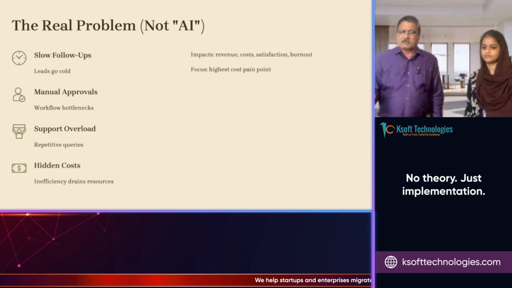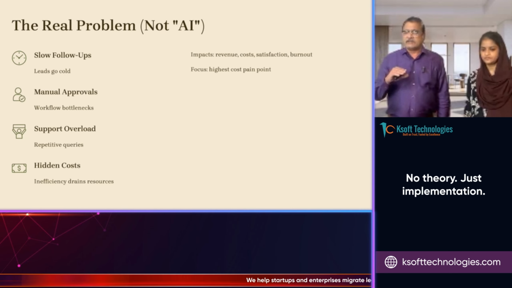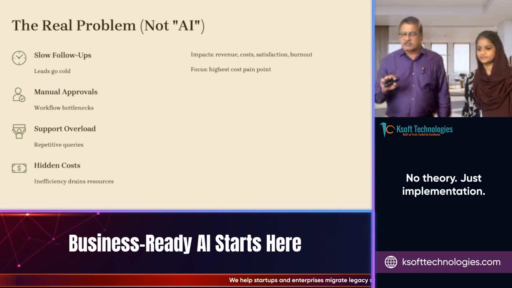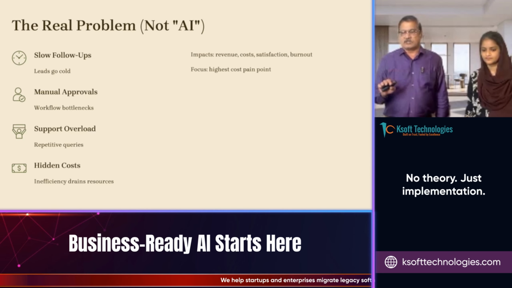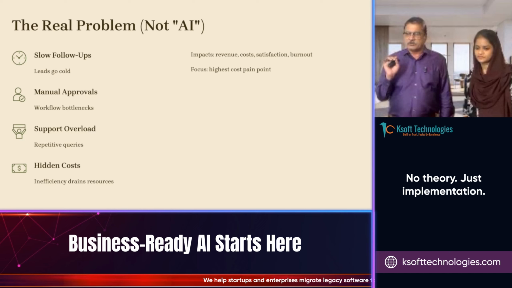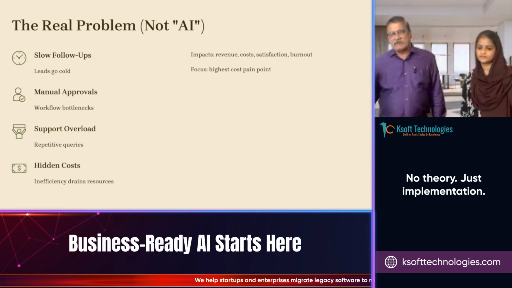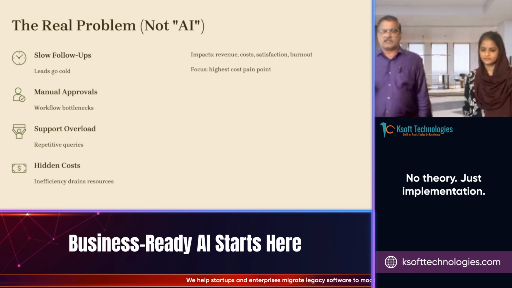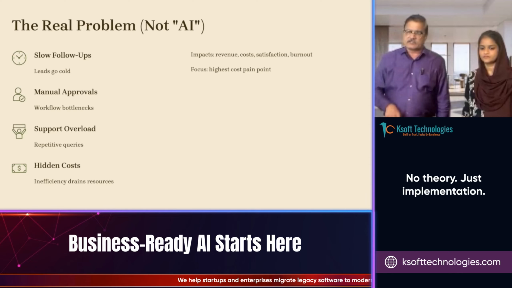And slow follow-up is what, 90% of the time, kills your lead. It's not because the lead is not interested. The gentleman is interested in something like yours, so he came to you. But with the time lag of communication, he finds somebody else who has been faster.